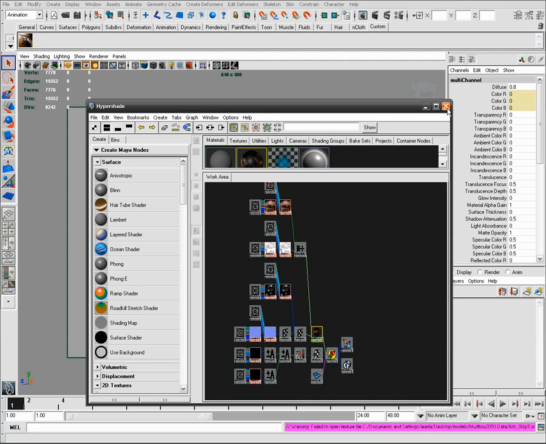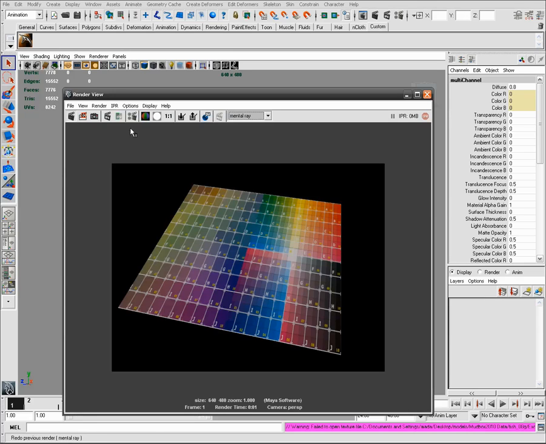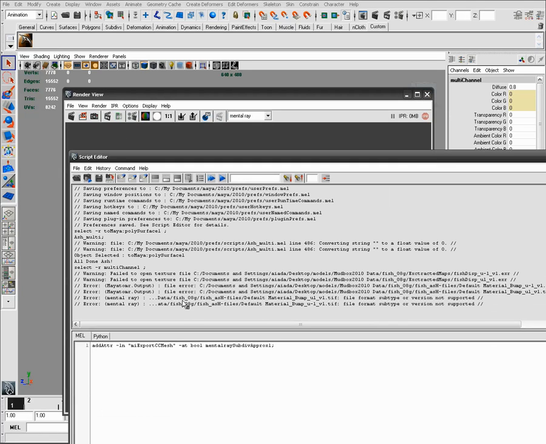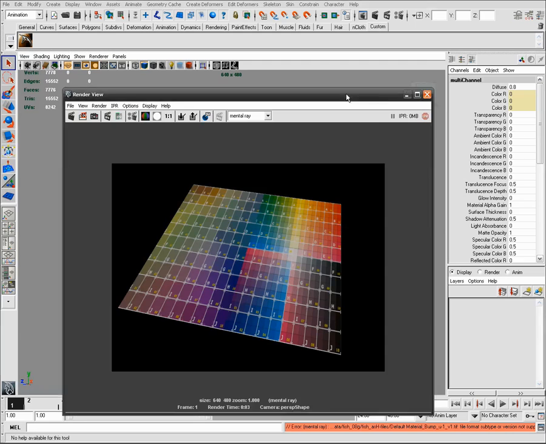However, actually let me render this as is, and let me switch to Mental Ray, and you'll see why we're going to get a problem. All right, and here it is, error. Mental Ray: file that is TIFF, a file format is not supported. And this error is because that TIFF file that was generated out of Mudbox has something called LZW compression, and that compression is not supported by Mental Ray.